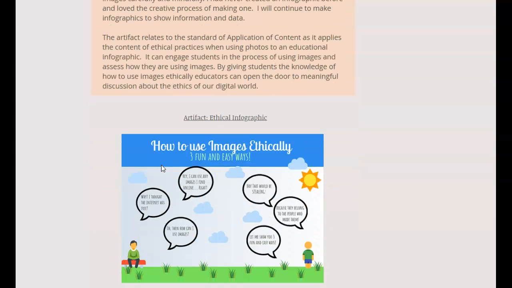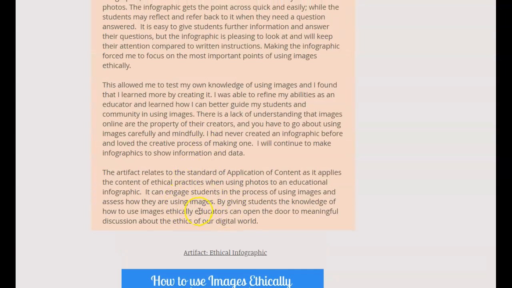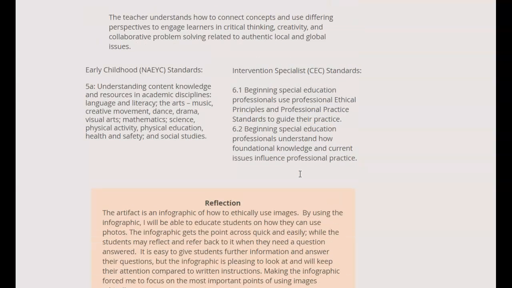That is probably what I would do with it, but if she had a good argument, because she did talk about the digital ethics as well, I would leave that in there. I think it just makes it more persuasive, but just change some of the words so that, like here, the artifact relates to the standard of application of content. That obviously is going to have to be tweaked.